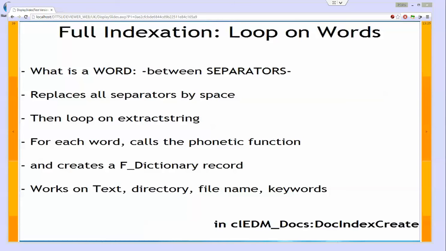This processing is in fact calling the phonetic function, the sound, which is using the soundex algorithm. We're going to talk about that. And then for each word, create a record in the dictionary file called f_dictionary.